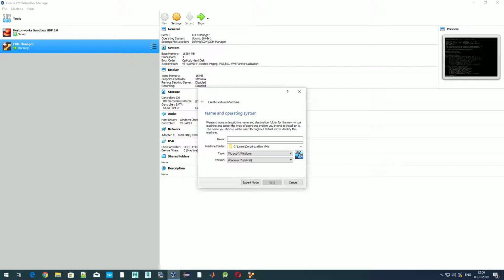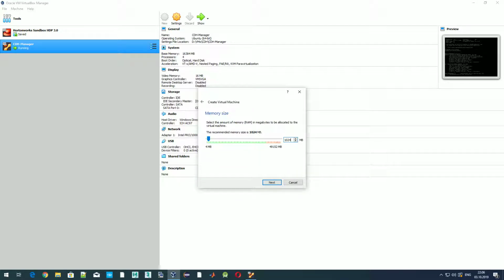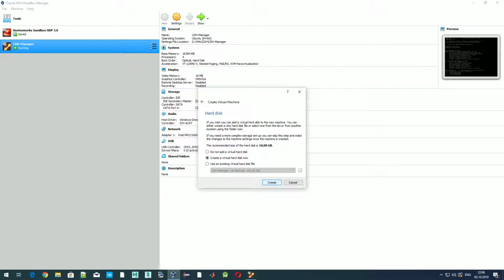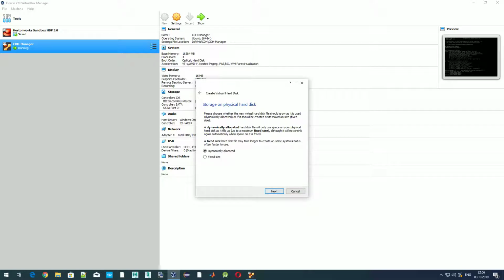Okay, let's call it cdh node 1. Okay, let's take Linux and Ubuntu. Let's give it 8 gigs of RAM. Okay, like previously, let's give it 100 gigs.